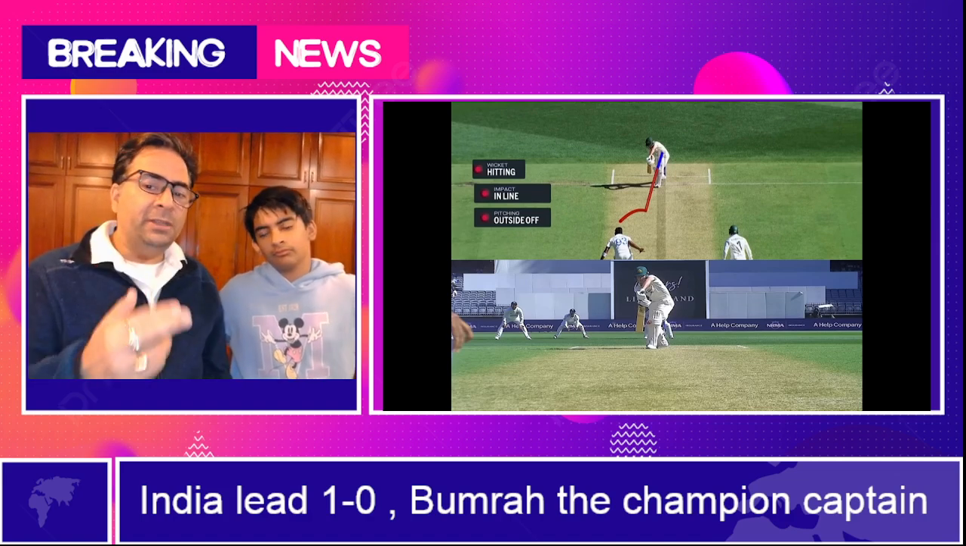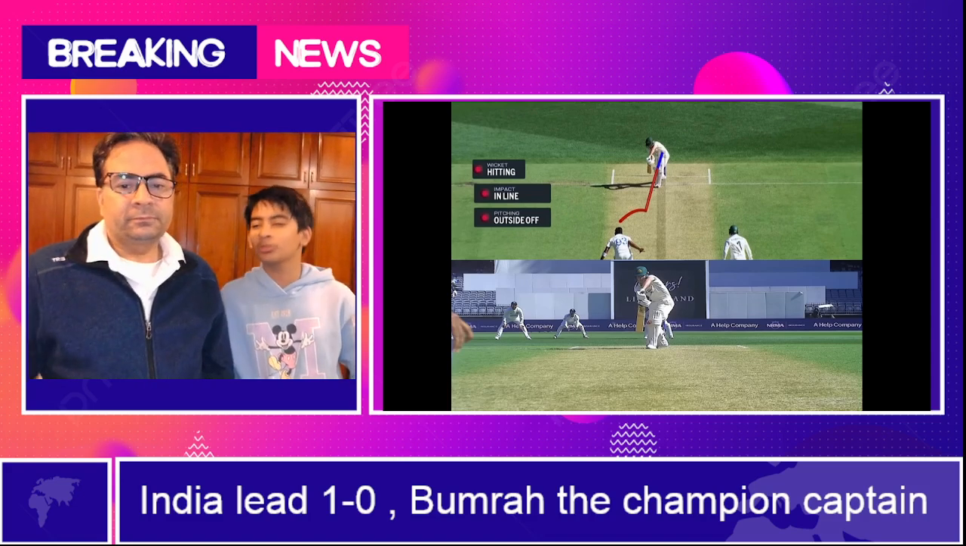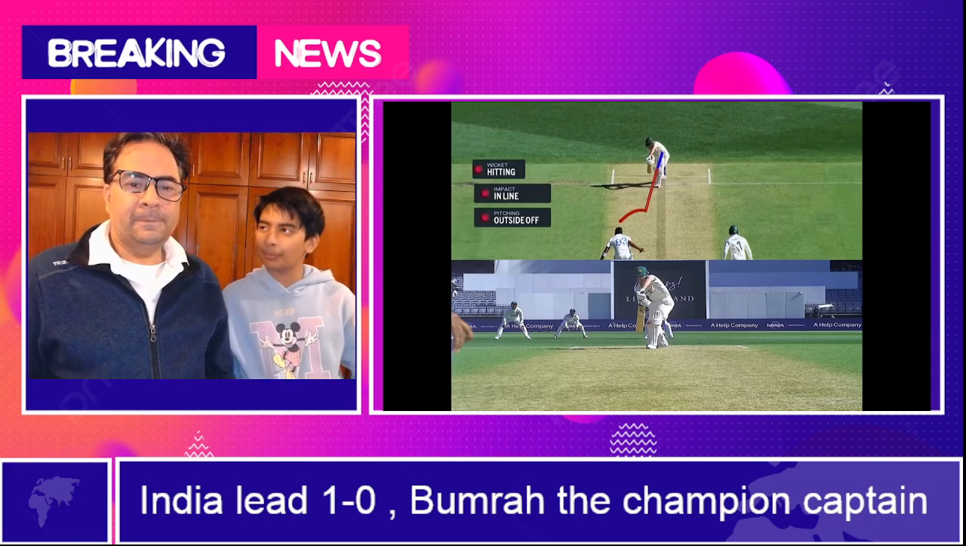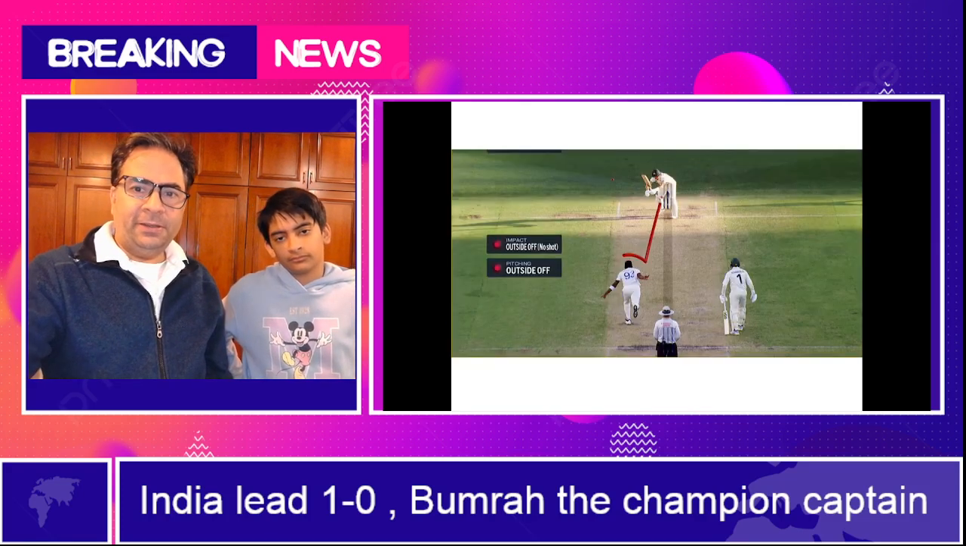And Max Sweeney in both the innings didn't do well. He got out like that. But we can't blame him because Bumrah is a world-class bowler, and these types of balls are really hard to play against such a good bowler. Right, let's go to the next wicket.